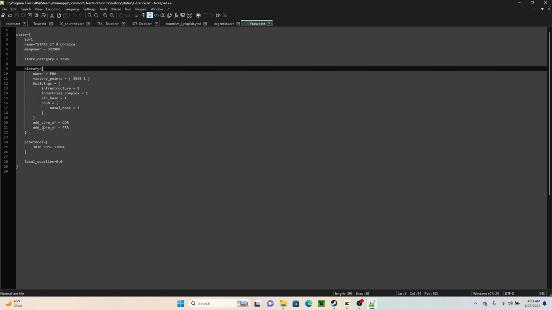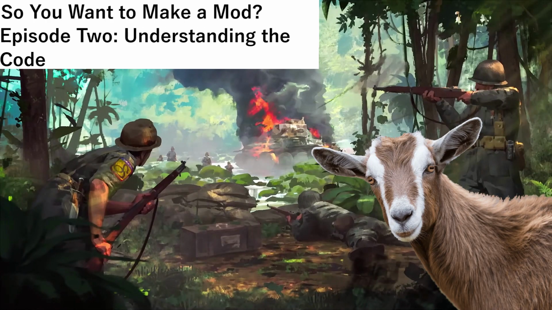That is a country tag, which we'll talk about next episode. You can see the victory points that the state has, and the buildings that are within that state, as well as the cores of that state, or who rightfully owns it. Next, you have the provinces, which tells the game what provinces the state owns. This concludes a basic overview of a simple state history file, but we'll talk more on this in the next episode. Next, let's talk about localization.